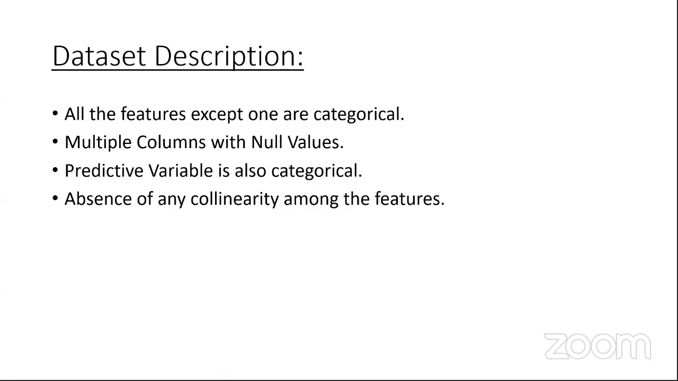We have all the variables as categorical except for one variable, that is the price. There are multiple columns, more than one, which have null values. The prediction we are making is on the number of days to be stayed, and that is also a categorical variable. And there is absolutely no collinearity among the features.